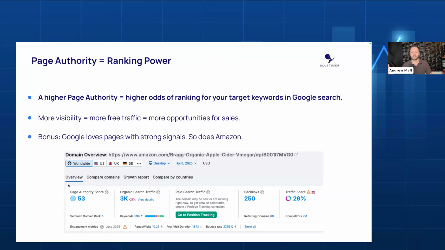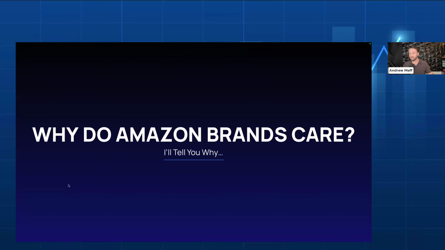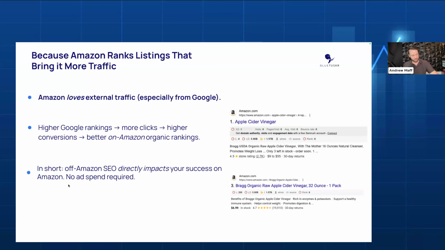So the higher the page authority goes, the better you will rank on Google for those specific keywords, and you will start to move up the page on Google. We all know, just like on Amazon, if you're on page 1, you start to get more and more traffic. So if you can get your listing to rank on page 1 on Google, you start to see more and more traffic come to your Amazon listing. Standard on Amazon, the more traffic you're driving to your listing, the more sales and engagement you're getting, and the higher your BSR goes. So Amazon loves this external traffic. It's a great way to come in through that back door.